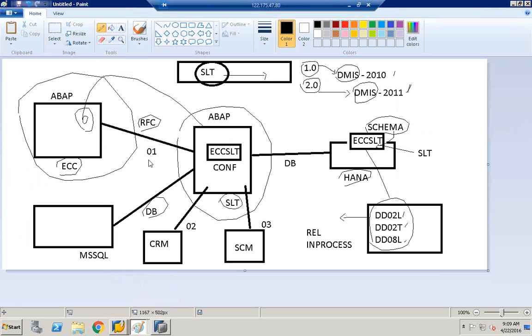What is the major difference between DMIS 1.0 and 2.0? Whether SLT is in the ECC system? There is no major difference at all. The difference here is that when SLT was initially released, they had this version 1.0. And later they released the second version of SLT, which is 2.0. Whatever features 2.0 has, 1.0 also has the same features. But the service pack is different.